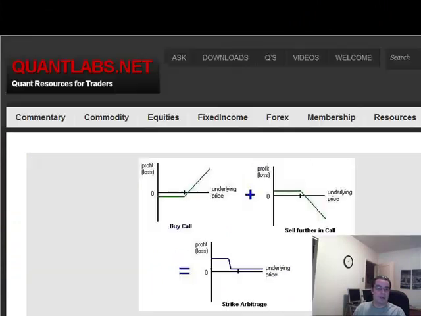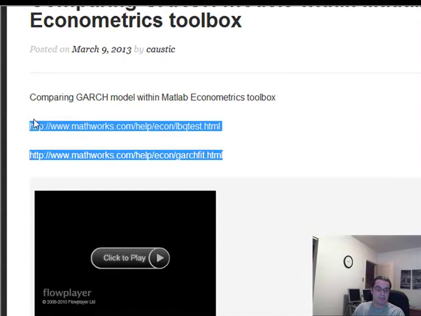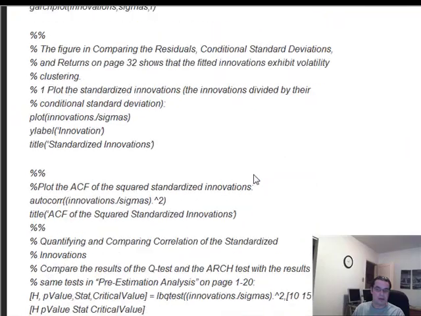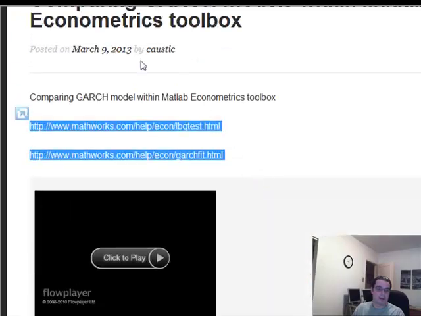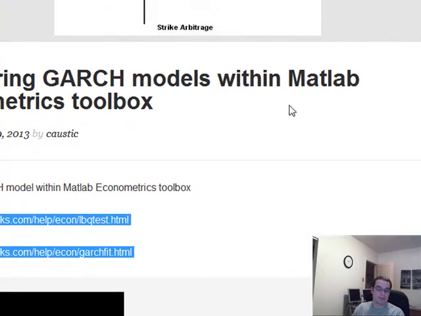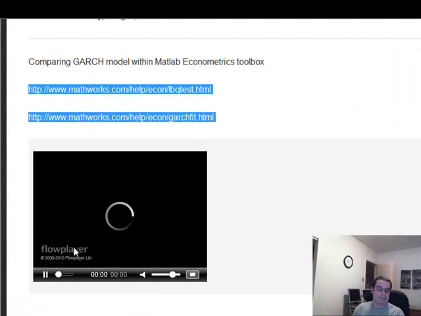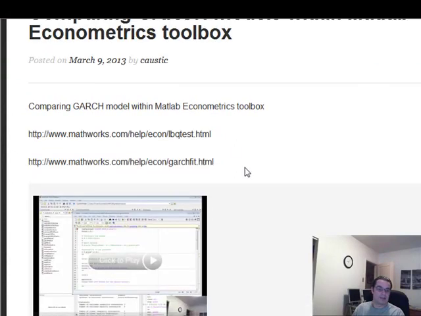So in here, what you'll find typically is some references, like here's the code of the script for this particular one called Comparing GARCH Models with MATLAB. I've got a little video. This is a private video. And you've got some references. So that's what I post for each of these postings.